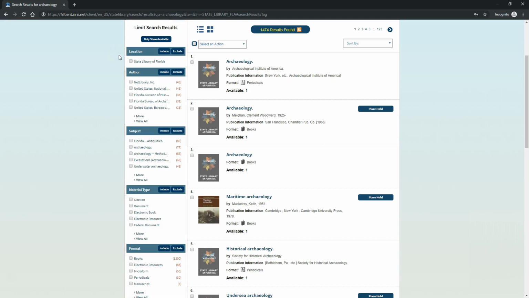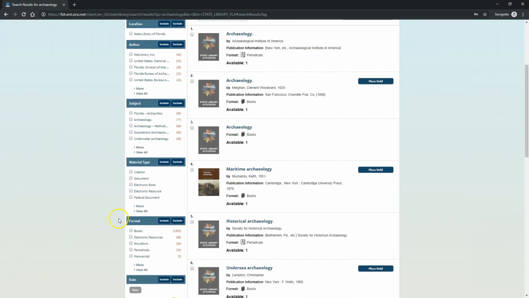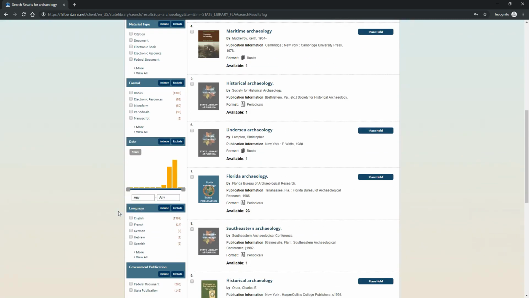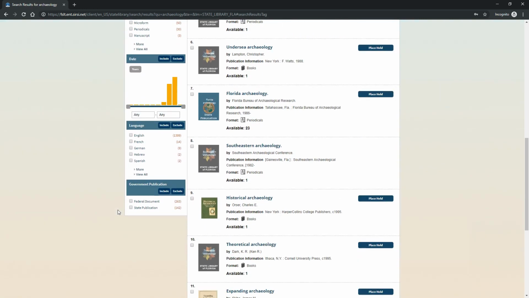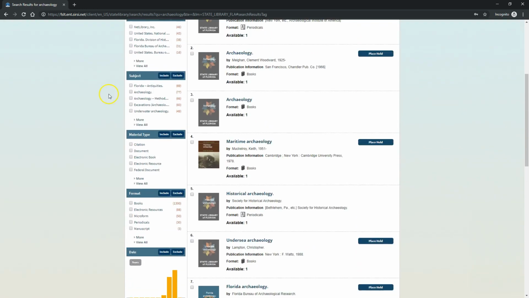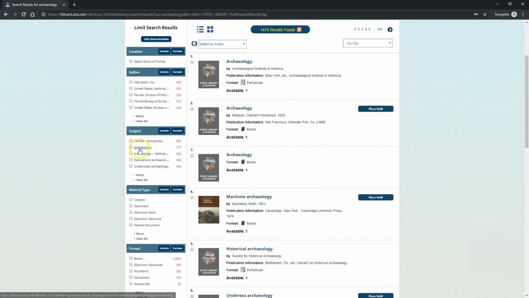We can narrow our search to one or multiple specific collection locations, authors, subjects, types of material, media formats, dates, languages, and government publication types. Clicking on a term narrows your search to just that term. You can also use the checkboxes to select multiple limiters, and then click either Include to show only items that match that term, or Exclude to eliminate items that match.